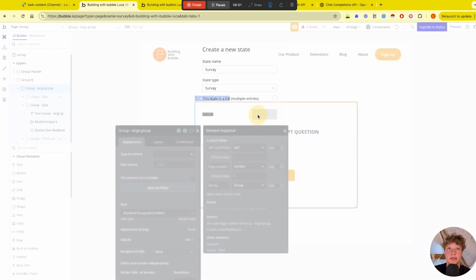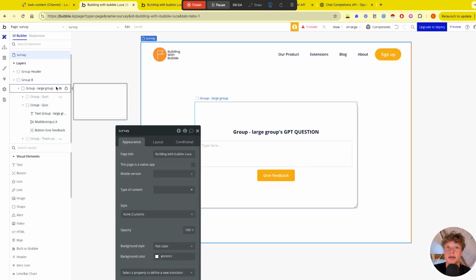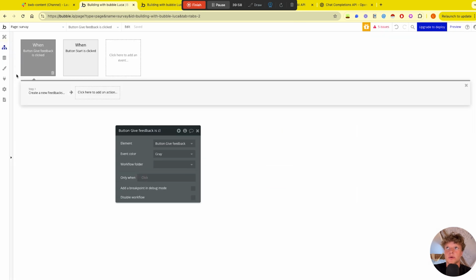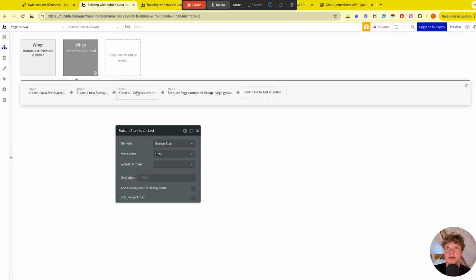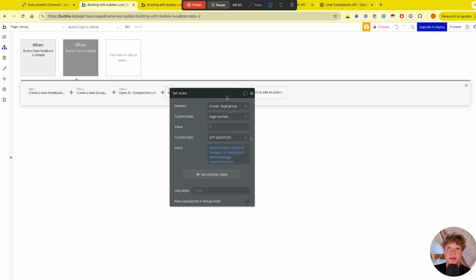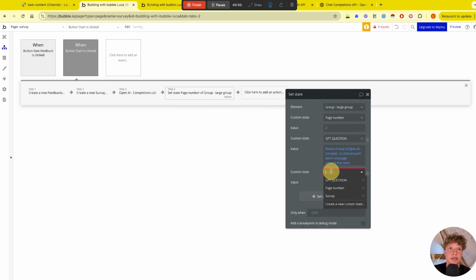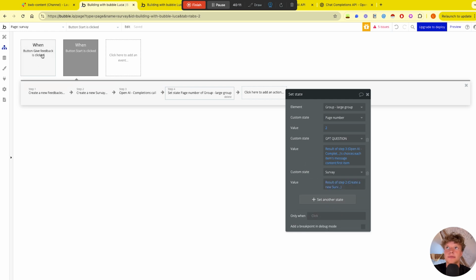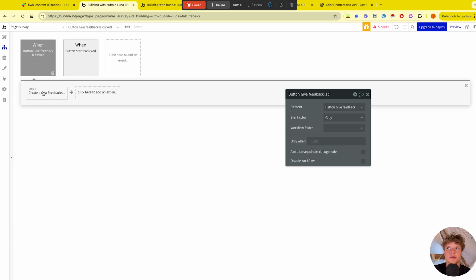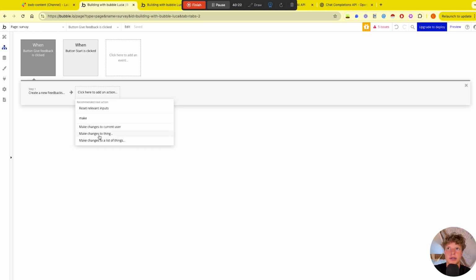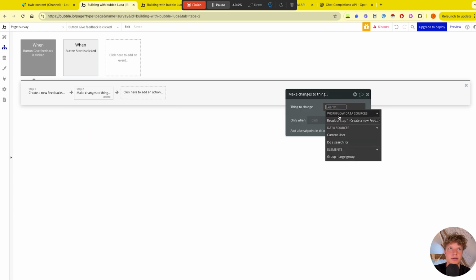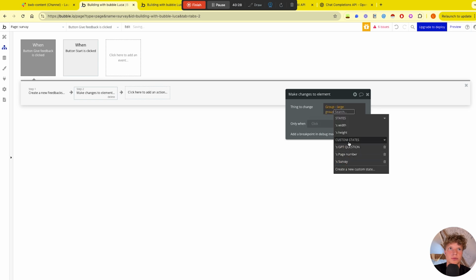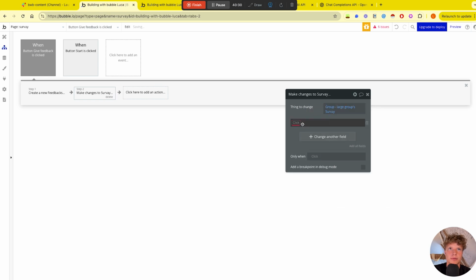Type survey, hit create. No need to make it a list or an array. Go back to workflows. When we've updated our states and everything, now we can go in and set that state of the survey as the result of step 2. And then on our quiz screen, so the give feedback button, now we can make changes to a thing, which is going to be our survey, and that thing is going to be large groups survey. And we can add our new feedback here.